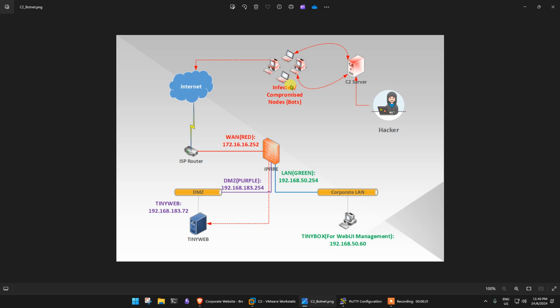and we have a bunch of infected or compromised nodes, which means that these can be Windows or Linux or even Unix machines that have a malicious software installed, and this malicious software is basically a bot. It's making a callback. So the bots actually make a callback to the C2 server, and the hacker connects back to the C2 server and controls it.